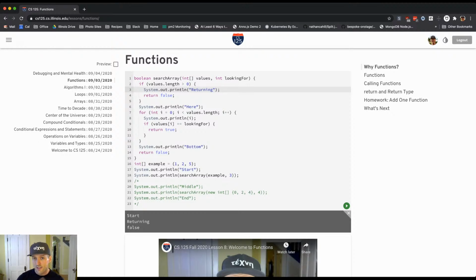And so right now, the reason I don't see anything else printed is because I'm passing in an array that has a length that's greater than 0. This is kind of how I fool checkstyle to allow me to do this, right?